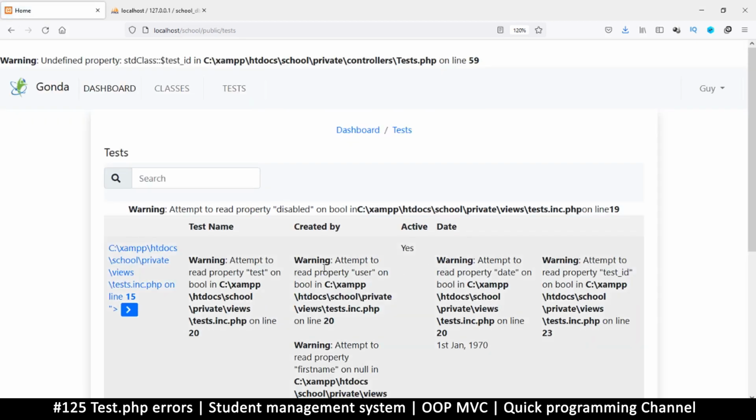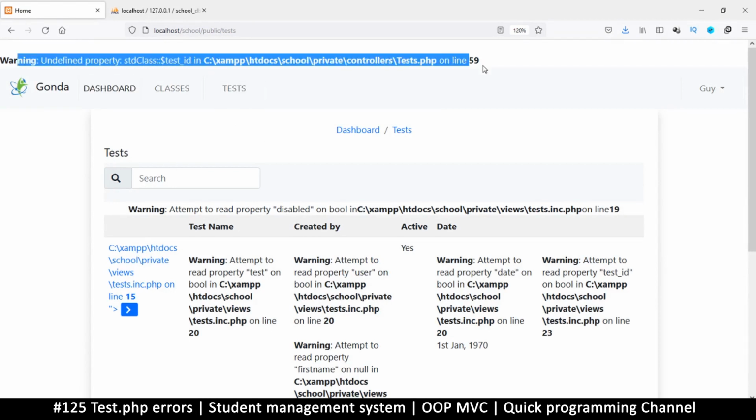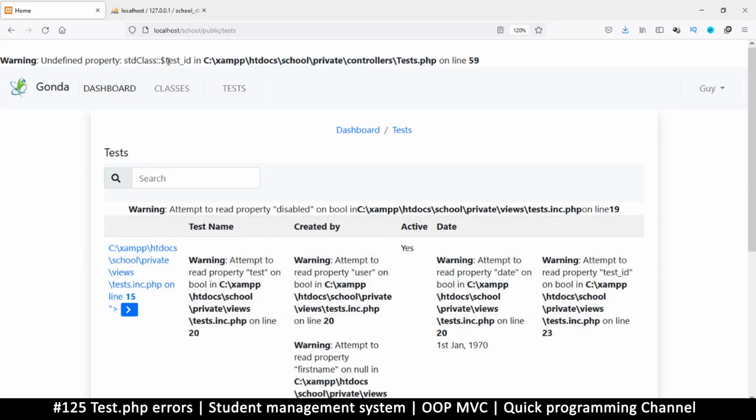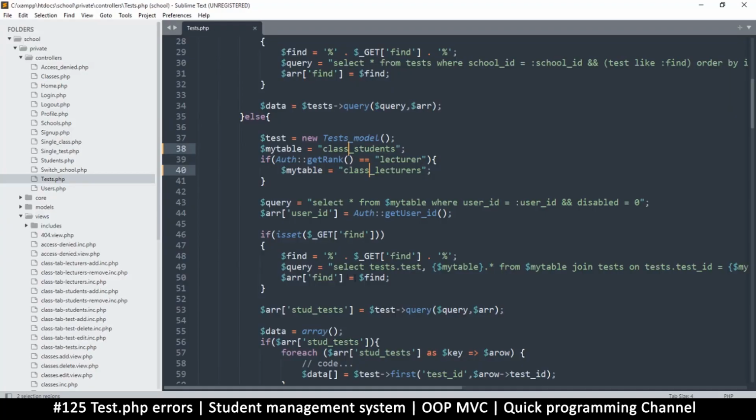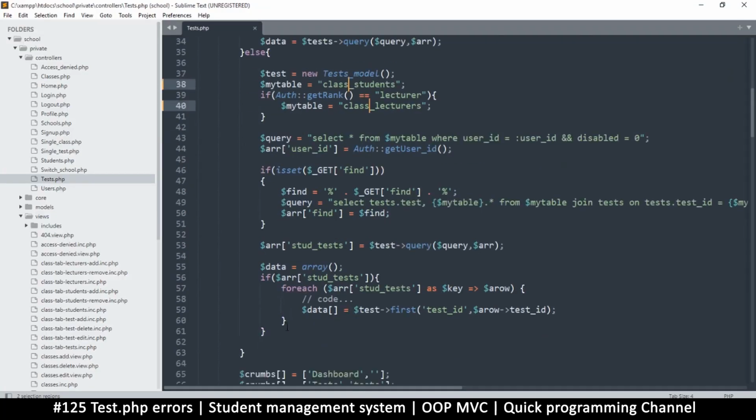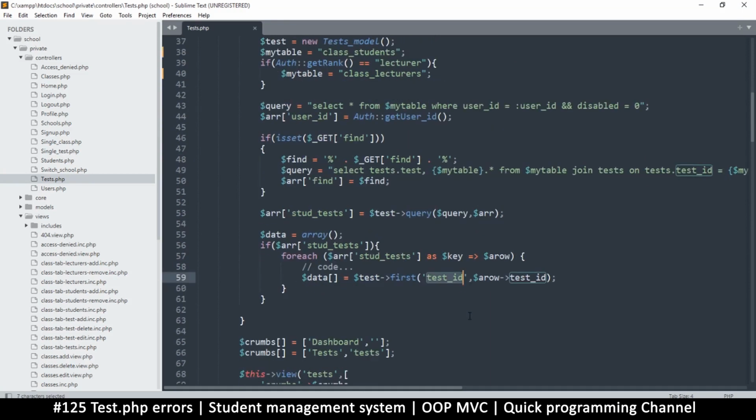Refresh. Okay, so we have quite a number of issues here. So let's fix this. This is on tests.php, just on tests themselves. You start with the error at the top to fix, because usually once you fix that, it fixes a few more down here. So on line 59, it says undefined property test ID. So let's go to line 59. Where is that? Right here. So it's saying test ID is not known, which is on this row.